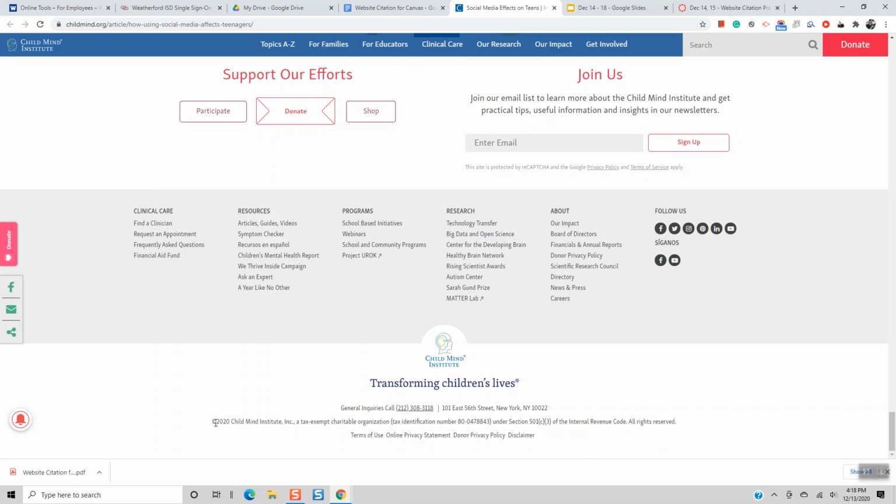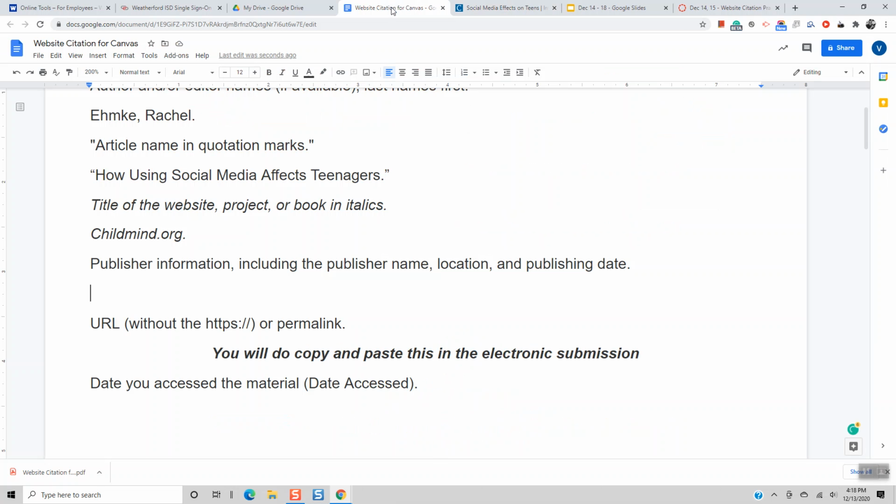So, copyright and publication date count as the same thing. Down here it says 2020 Child Mind Institute, Inc. Okay, so that's going to be our publisher. And the publisher is located in New York, and it gives you all this information here. So, Child Mind Institute.